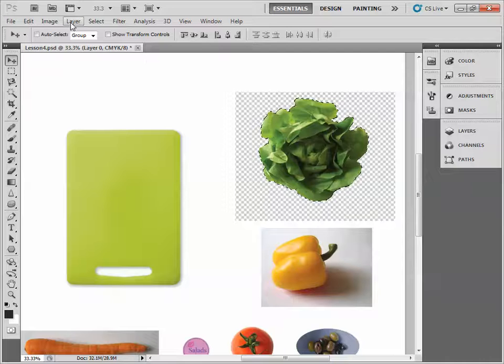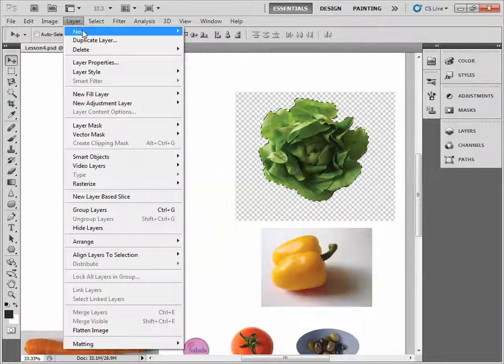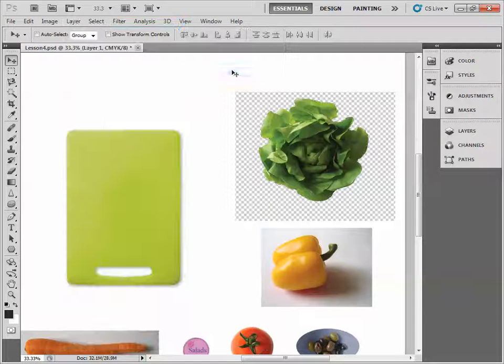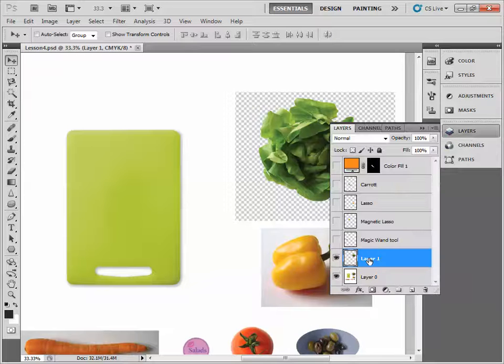And so we're going to go Layer, New, via Copy. And we're going to make that layer called, let's go to Layers. We're going to name it Multi-Tool Selection. Okay, call that multi-tool. Let's go to the PowerPoint and see what's happening in the PowerPoint.